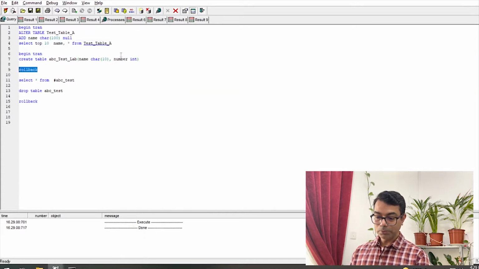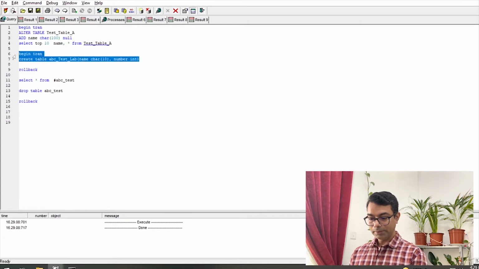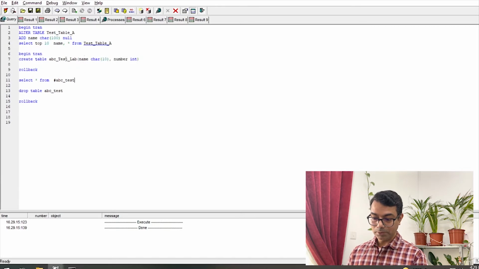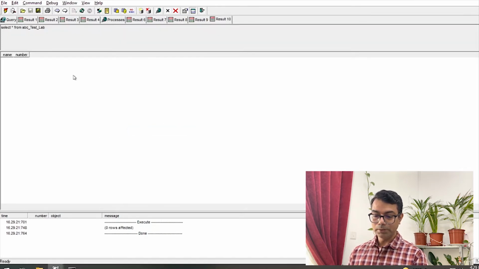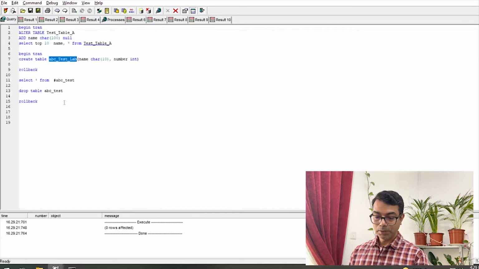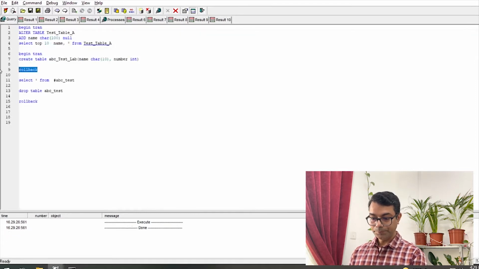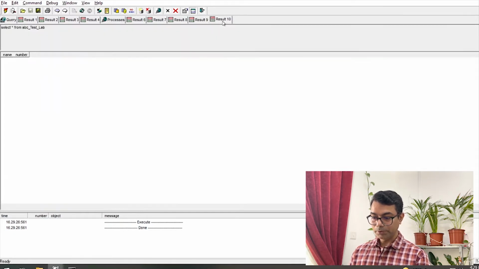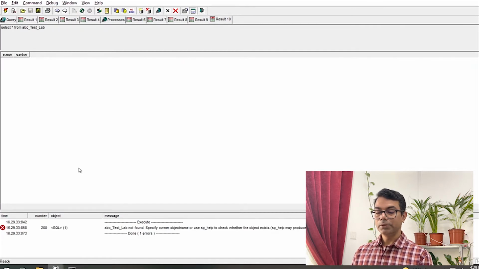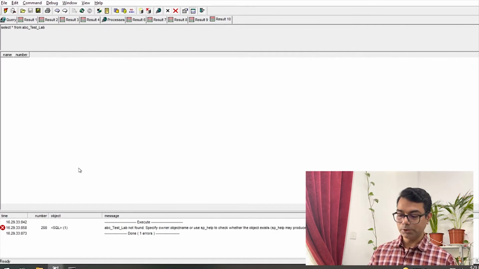You can also do create table within this transaction and this will succeed. Okay, you can select from this table and you would be able to see that the table exists here. You can do rollback. Now if you do select star from this again, I can refresh it and you will get an error, it is not found, right? So this is to do with the error code 2762.